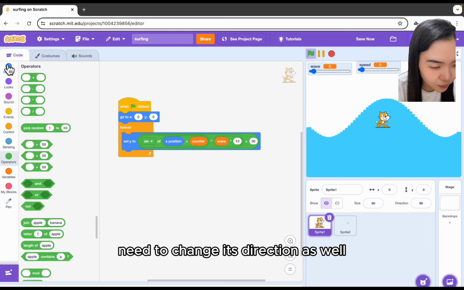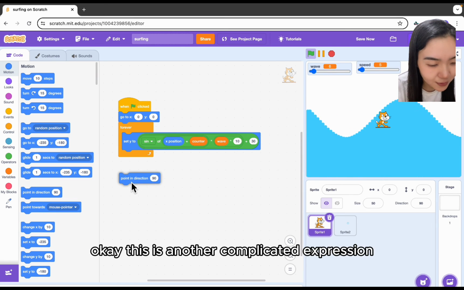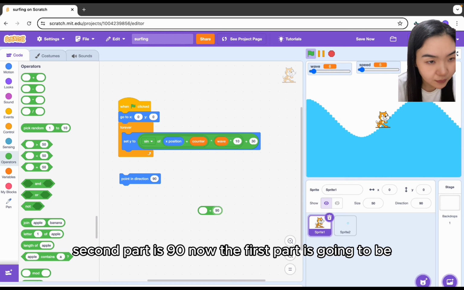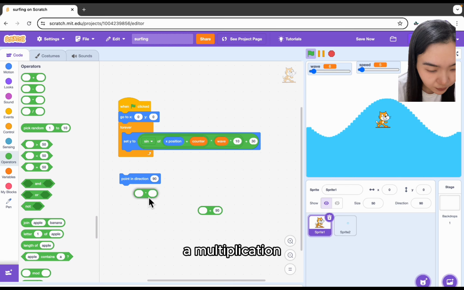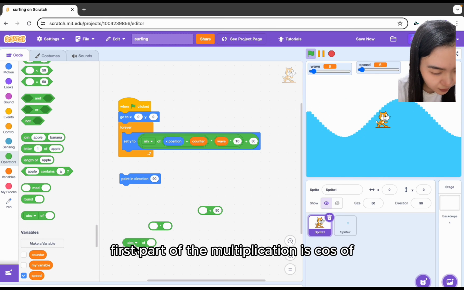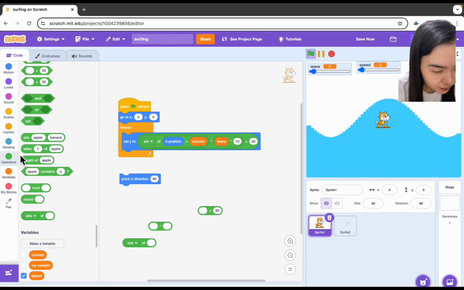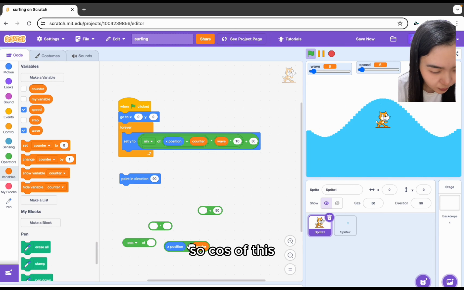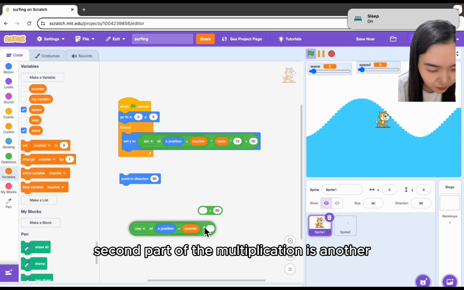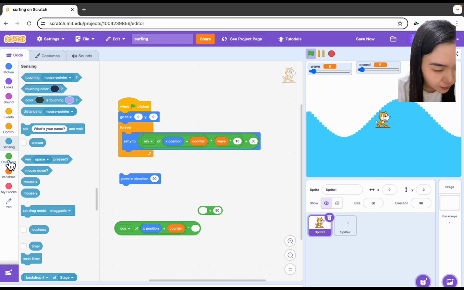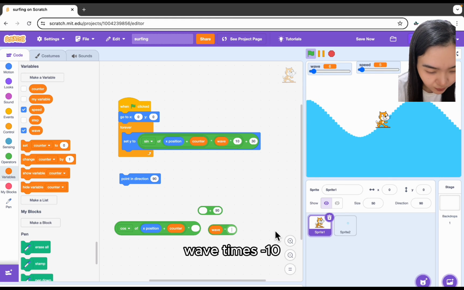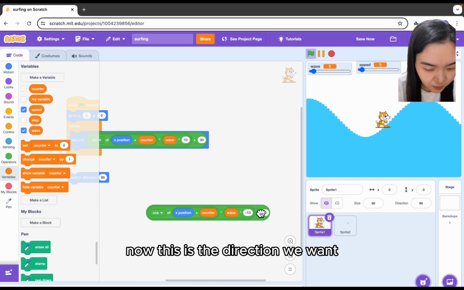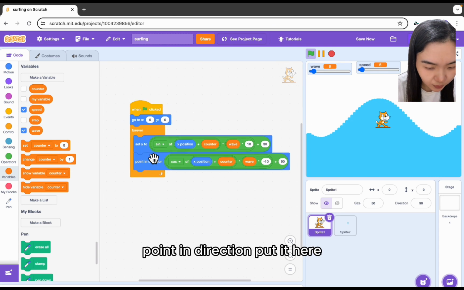Need to change its direction as well. So we'll point in direction. Okay, this is another complicated expression. First we use a plus. Second part is 90. Now the first part is going to be a multiplication. And first part of the multiplication is cosine of x position plus counter. So cosine of this. Second part of the multiplication is another multiplication. Wave times minus 10. Let's put everything to here. Now this is the direction we want. Point direction, put it here.